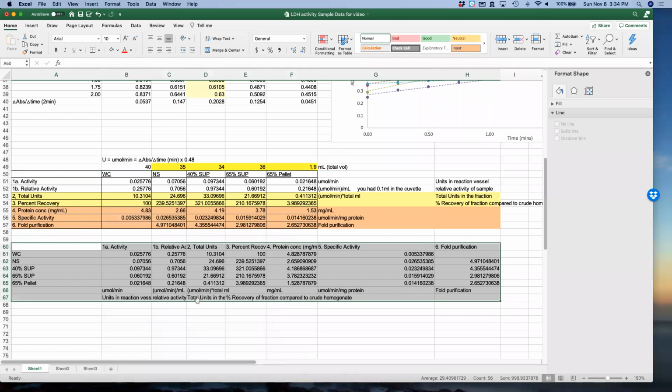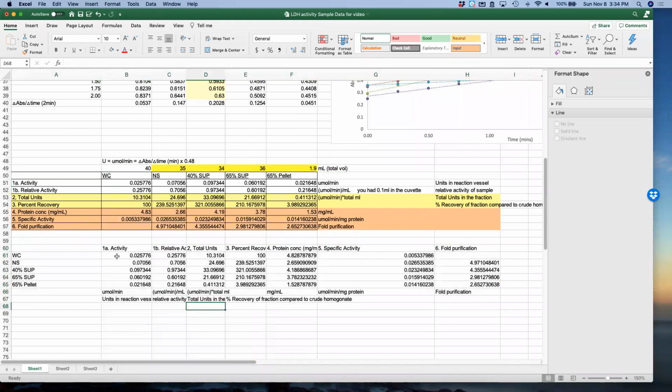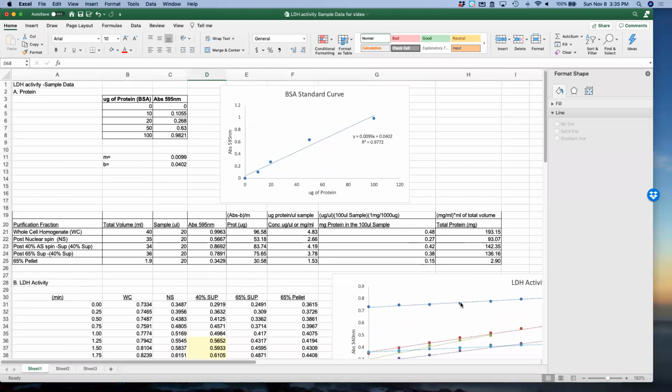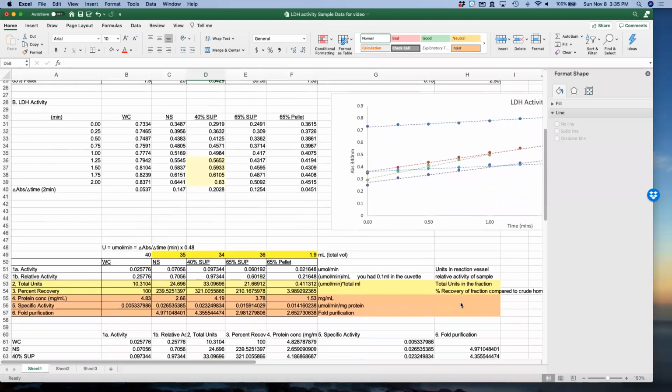And so what you can do is look at this and compare each of your fractions. Here's my activity of my fractions. Here's my relative activity of my fractions. Here's my total units of each of my fractions and all that kind of stuff. And it just helps, and it looks nicer that way, right? Okay, so that should get you through everything. So I think that's it. All right, good luck.